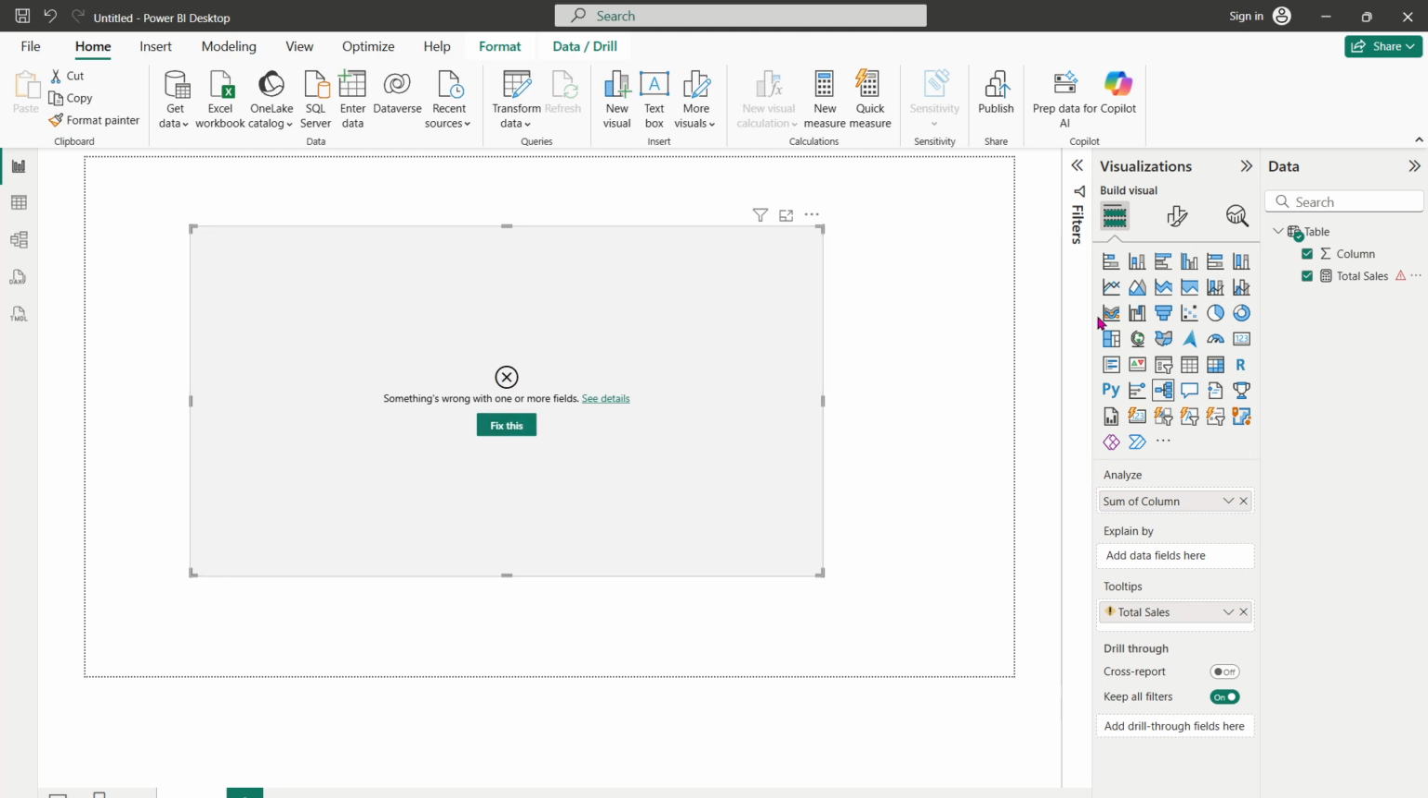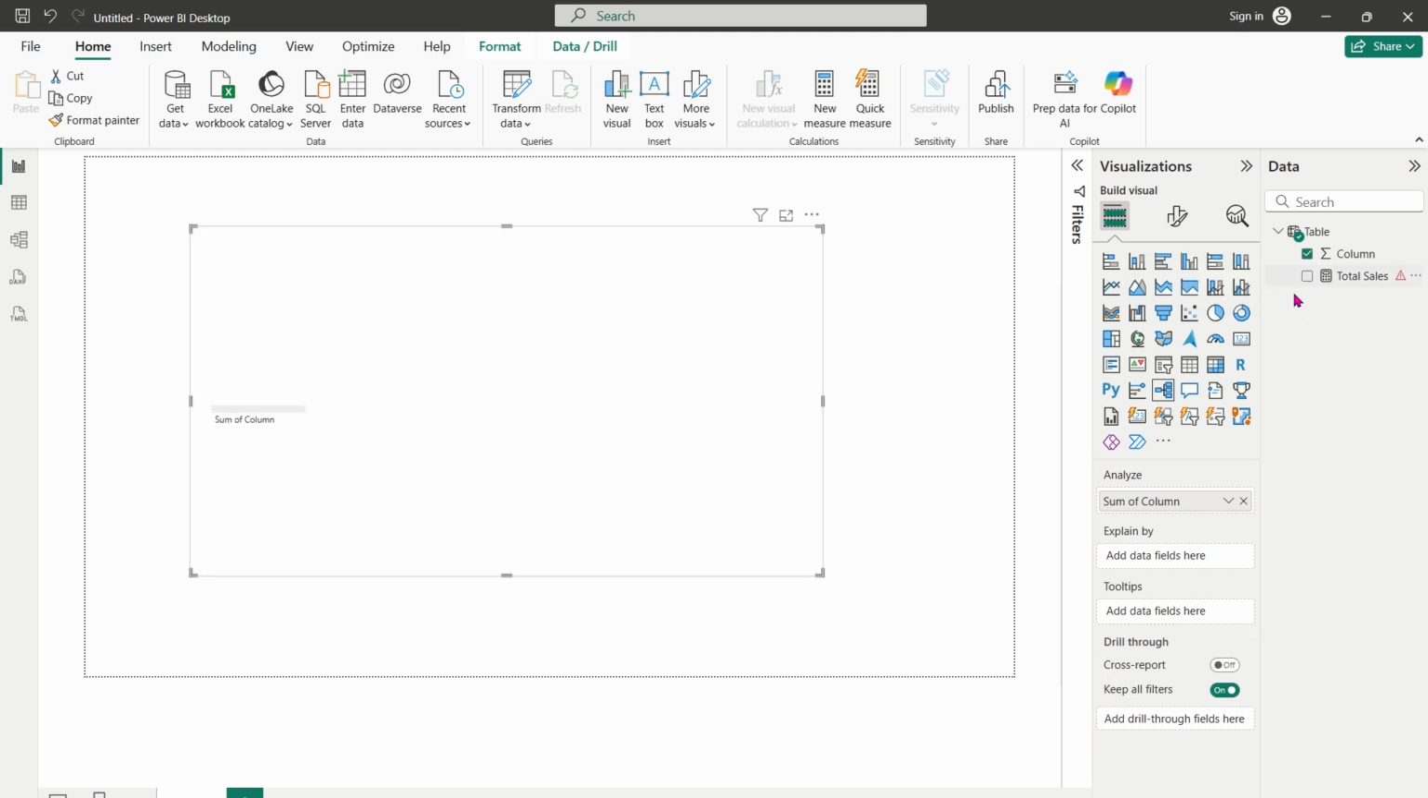Now it's time to edit the data within the decomposition tree. You can drag and drop various fields into the Explain By box, thereby expanding your tree with new branches. This means more layers of insights as you examine trends, comparisons, and deviations across different categories or time periods.